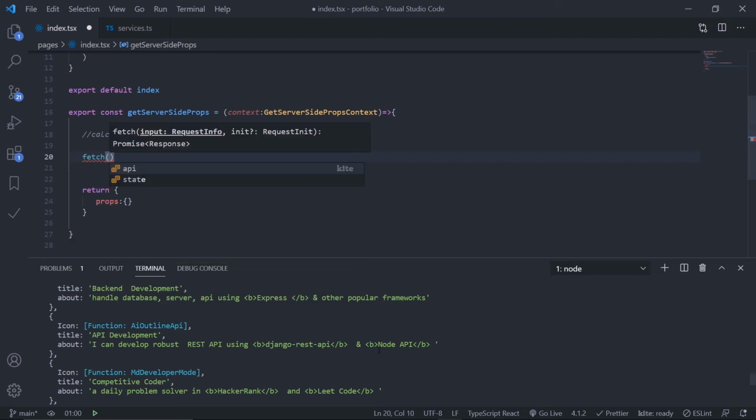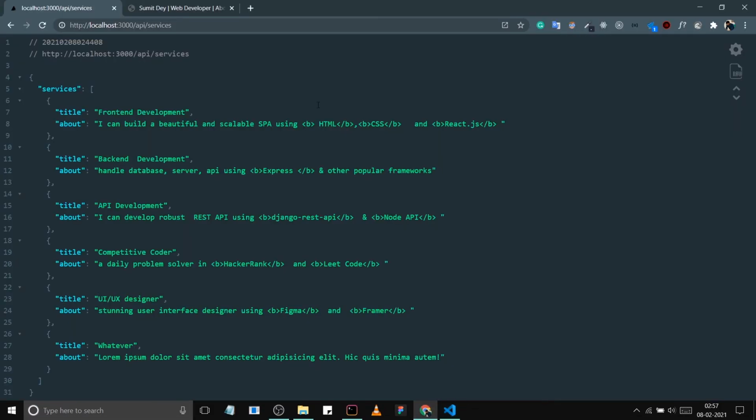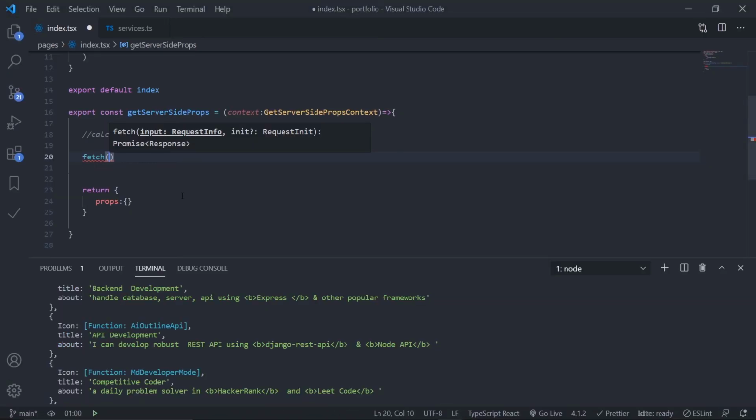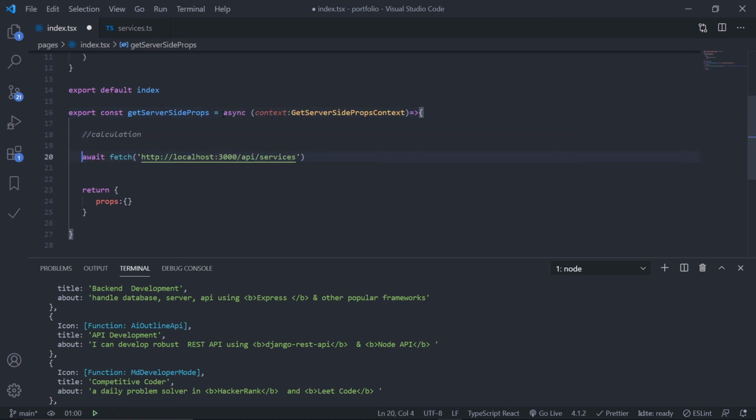Fetch, the URL is, let me just copy this, localhost API service. Copy this, put it here. Beautiful. So this will return me a promise, handle this using await. Also I need to make this an asynchronous function. Okay, that is cool. So just grab this data as response and then convert this to JSON. So const data is res.json. This will also return me a promise. So handle this using await.